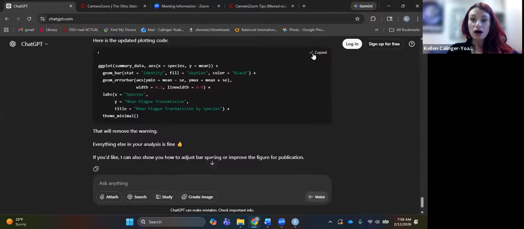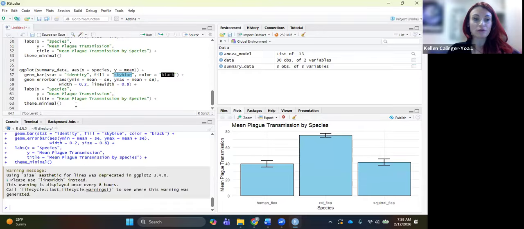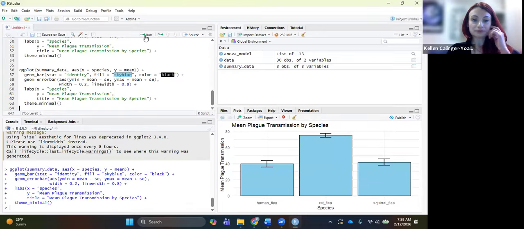Oh, okay, so let's copy in that updated plotting code that says it fixes that warning message that got returned. So I've just copied and pasted that in, and now I'm going to hit run. And voila, I've got a new plot code with functionally the exact same information, but absolutely no error messages returned. And I didn't have to do anything because ChatGPT already did that for me.